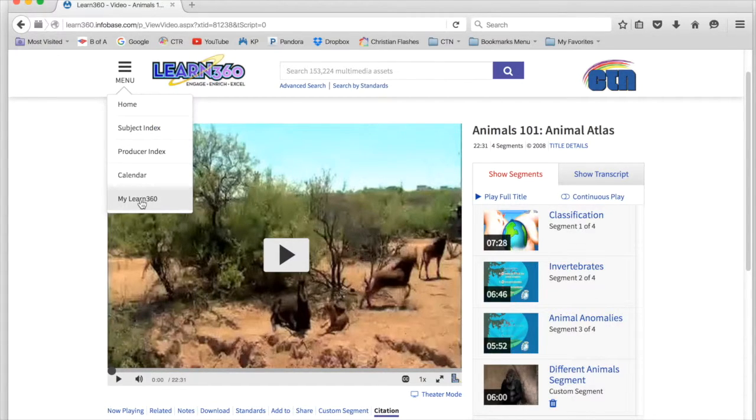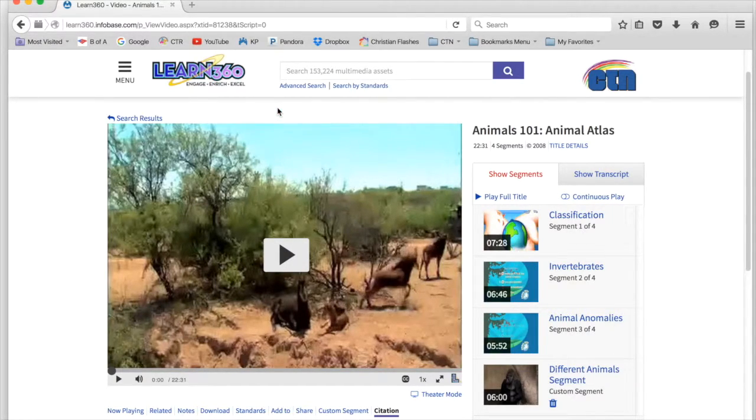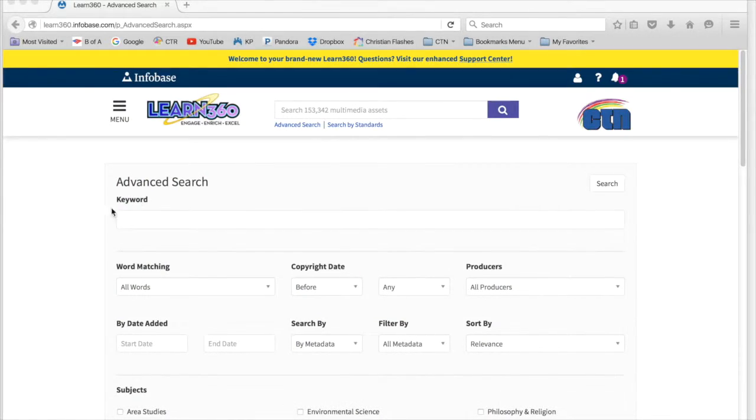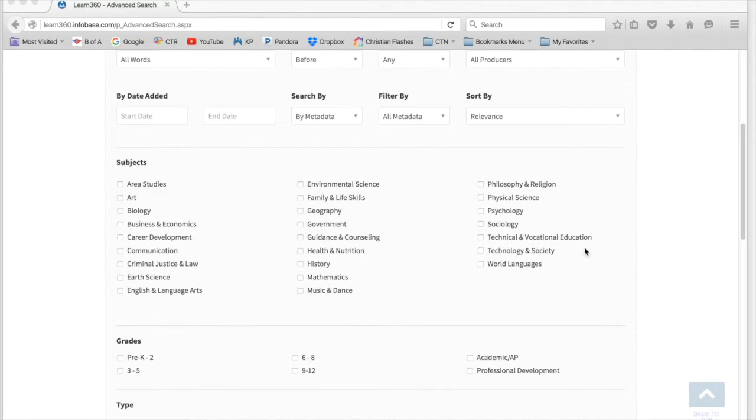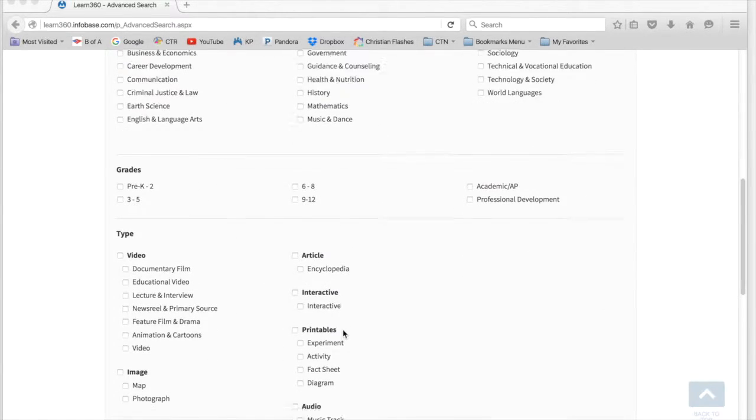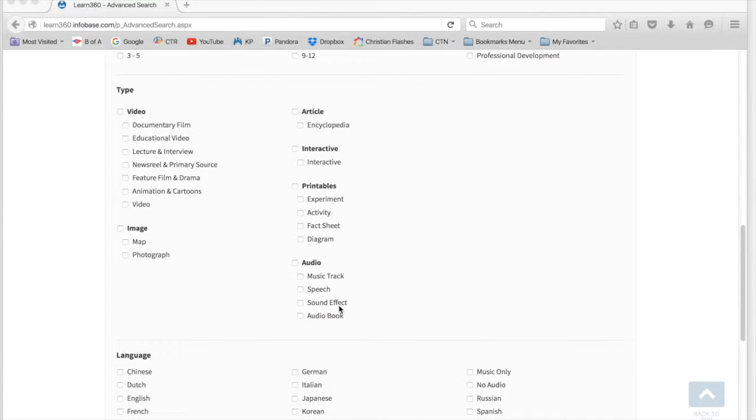Okay, so we've gone through the menu, we've gone through the home page. The last thing I want to talk to you about is the advanced search. The advanced search is a nice option to have. One, because you can get a more specific search. You can add in a bunch of keywords, you can hit your subject area, you can hit your grades, everything right away.